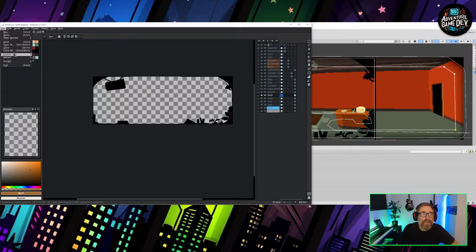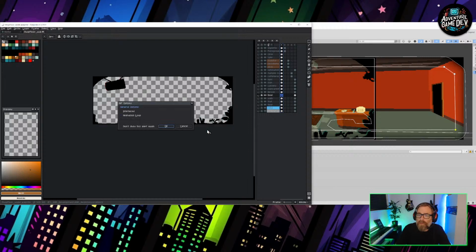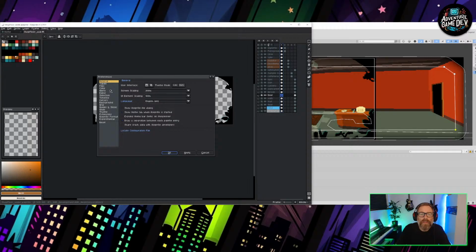So file, export as, just call it shop floor vignette wide. It's just the visible layers, just the selected frame. Okay. Oh, I don't want a GIF. I think there'll be a way to change this. Is there a default export?